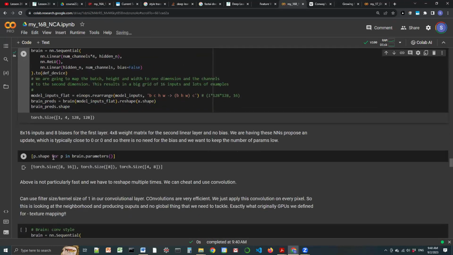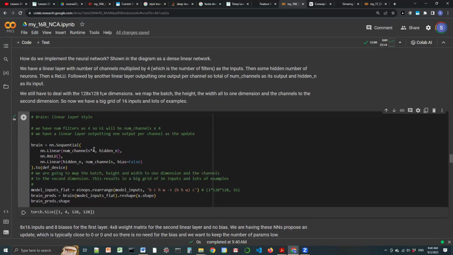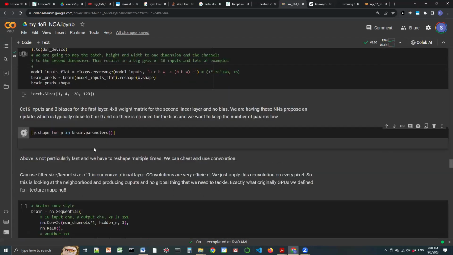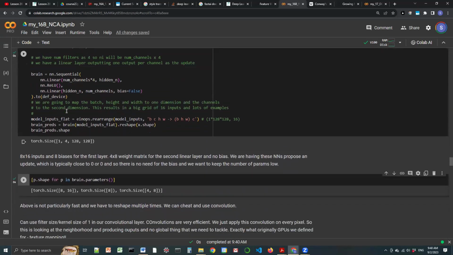Now, if you look at the parameters for the brain, the first takes it from 16 to 8. So the weights are obviously 8 by 16, and the biases are 8. And the second one takes it from 8 back to 4, so the weights are 4 by 8. Right? We can do the numel as well, which is the number of elements. If you do that, you'll see that the number of parameters is extraordinarily small, because this is just two very small linear layers and a ReLU in between.